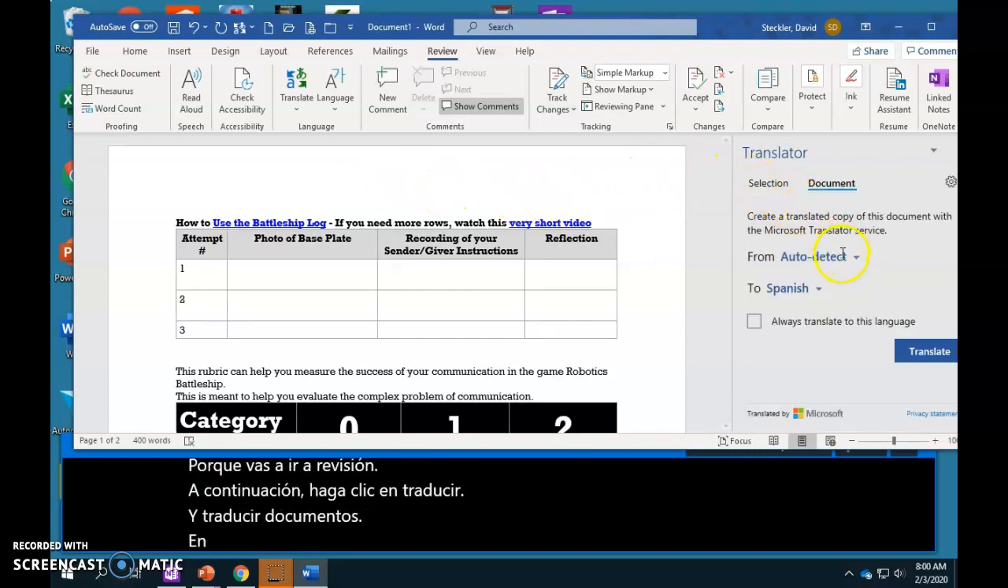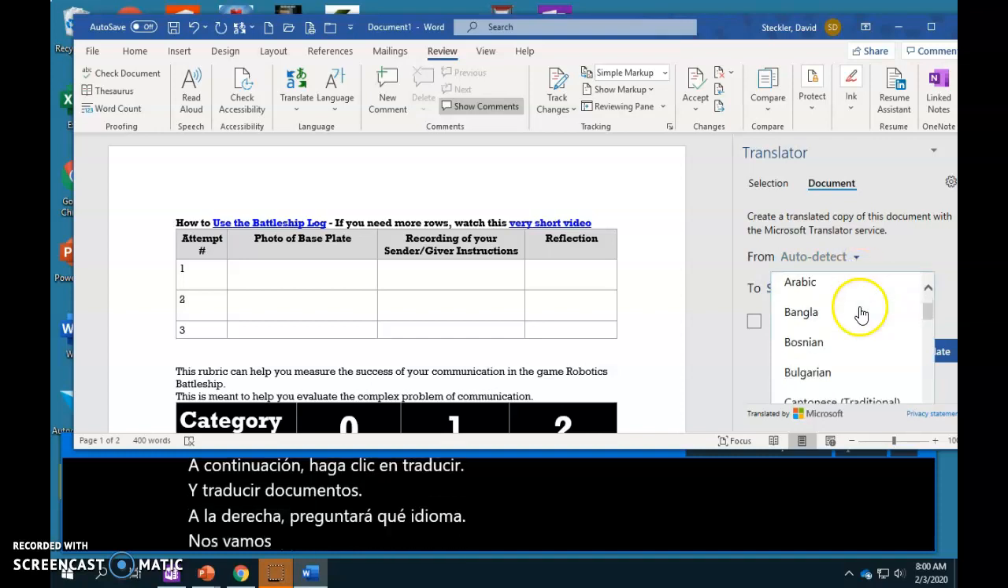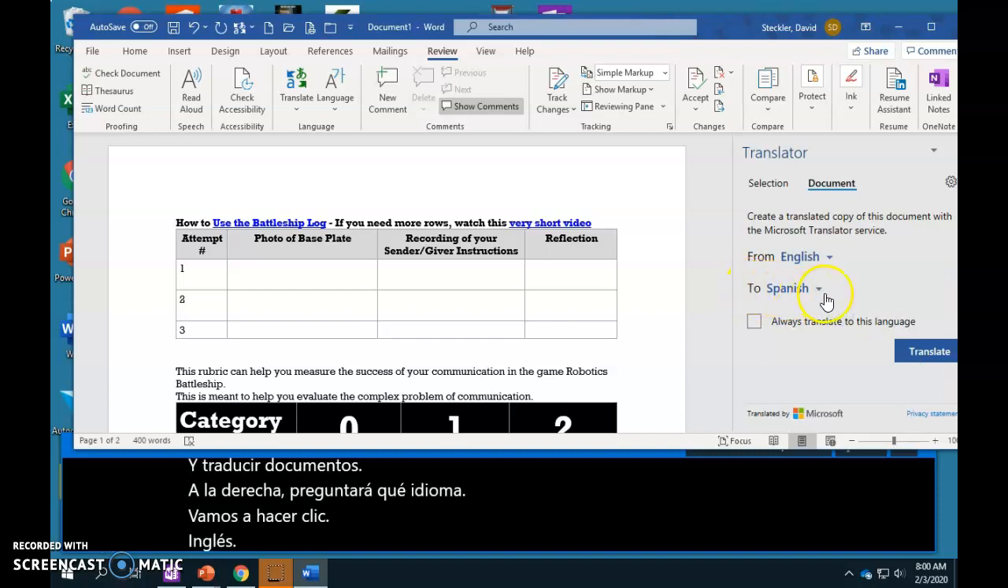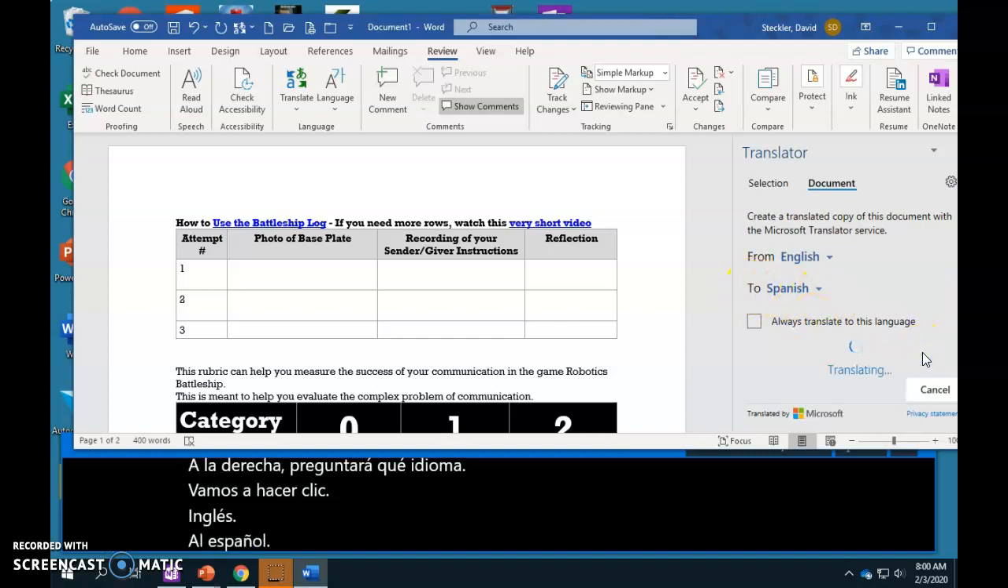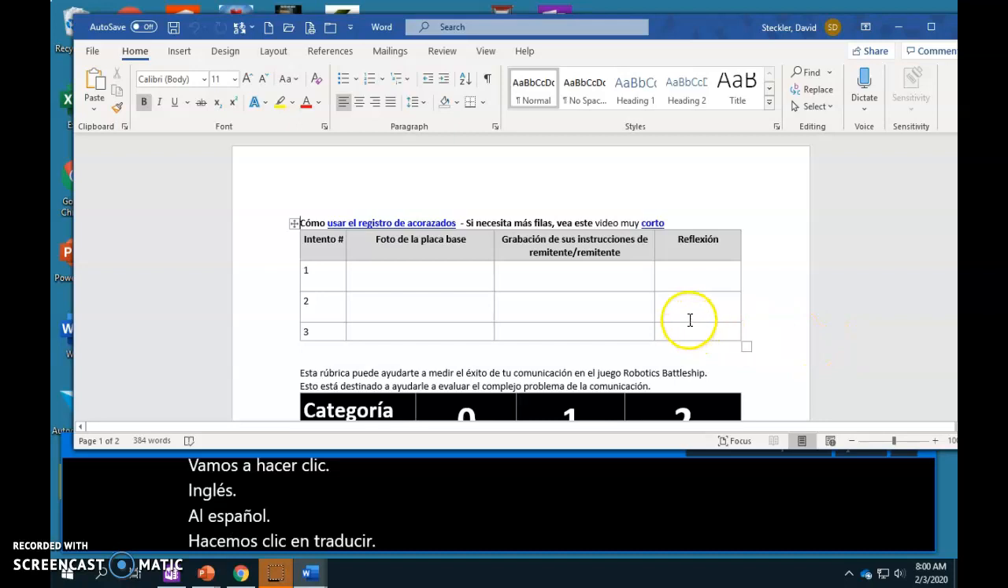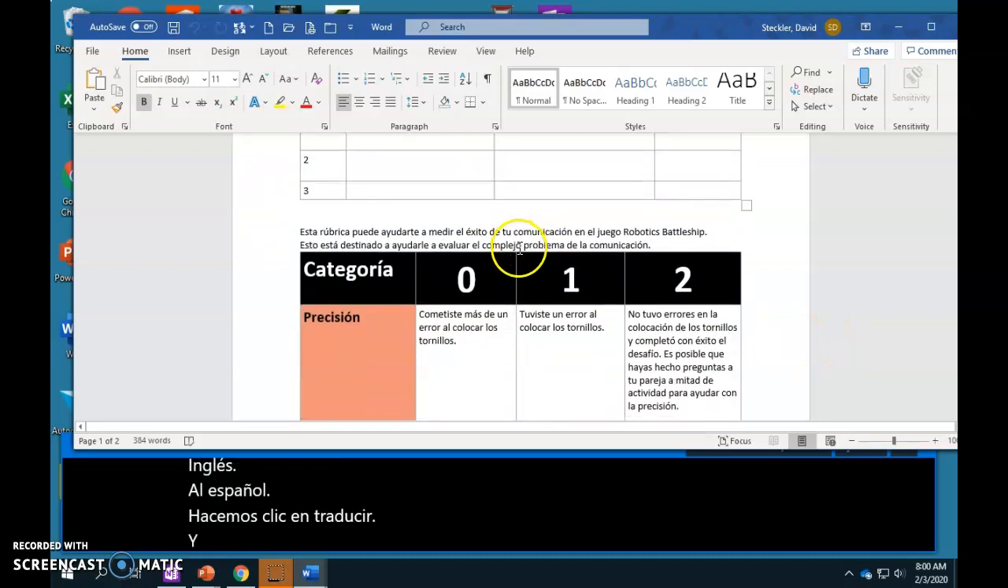On the right, it will ask what language. We're going to click English to Spanish. We click Translate, and now you have a document fully in Spanish.